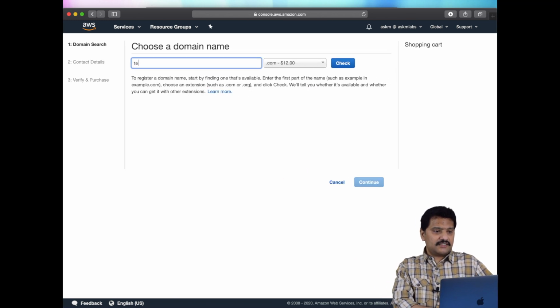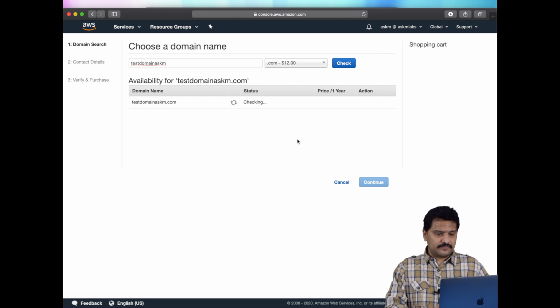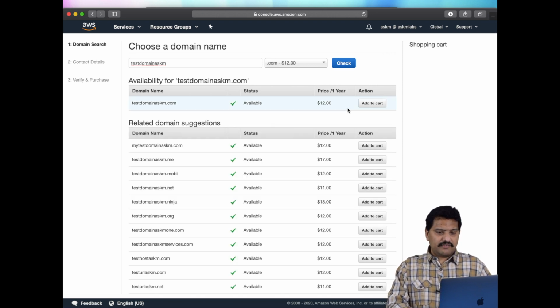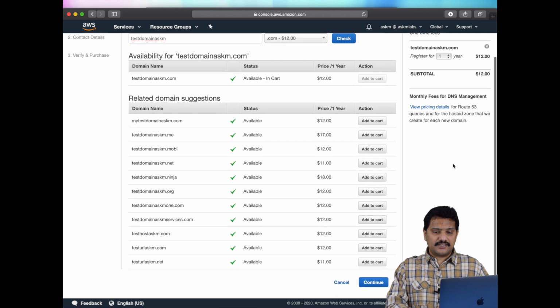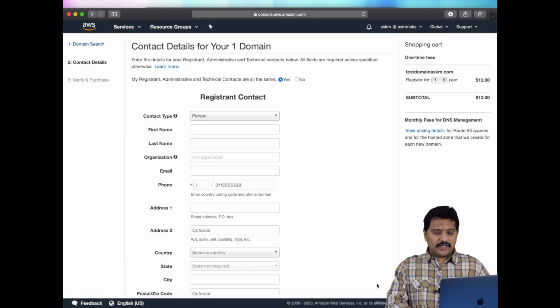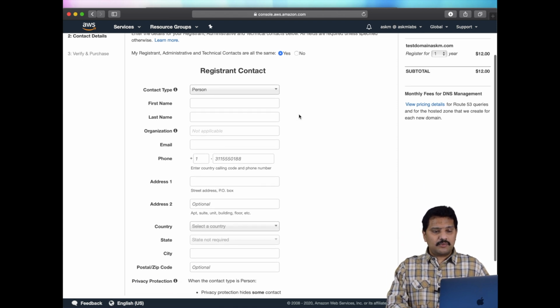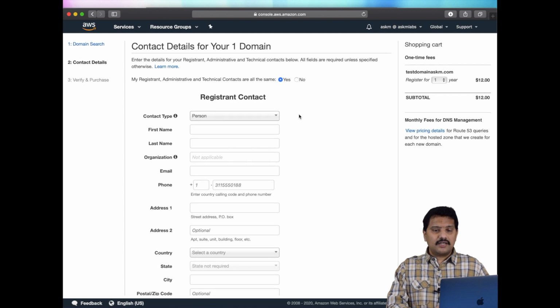You can specify, let's say, a test domain name, and you can check it. If that domain is available, you can just add it to the cart. It actually costs $12, but that is fine if you have to register and test it. You can continue, specify all your contact details and also a credit card number, and then proceed with the purchase of the domain, and then you can use that domain for your demo purposes.